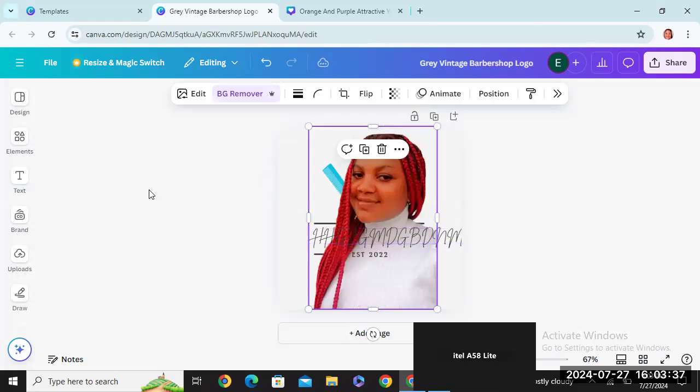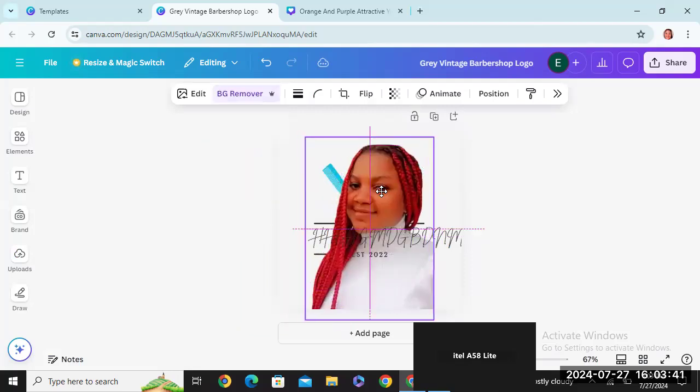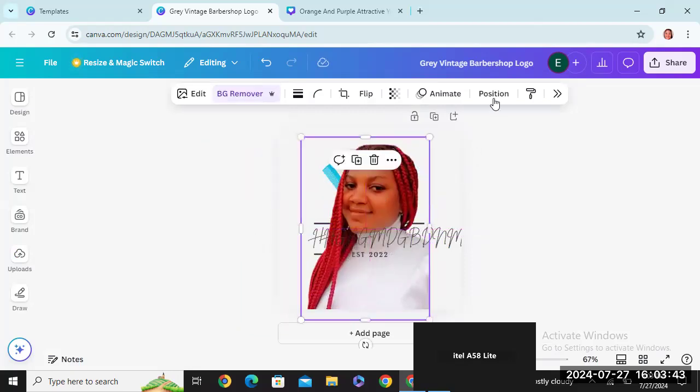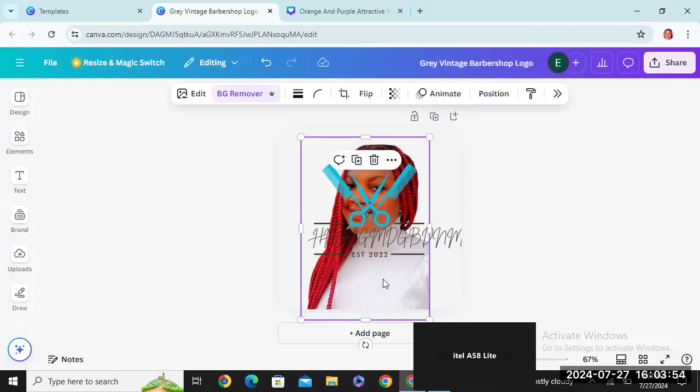Okay, as you can see, I've changed the background of this picture, but it's still staying on top of this design. So you have to send it to the back. Click on this position. It will ask you, do you want to bring it forward, to front, or back? So let me put it at the back. As you can see, the picture is at the back now. But the transparency is too much. It's not allowing my logo to show very well.